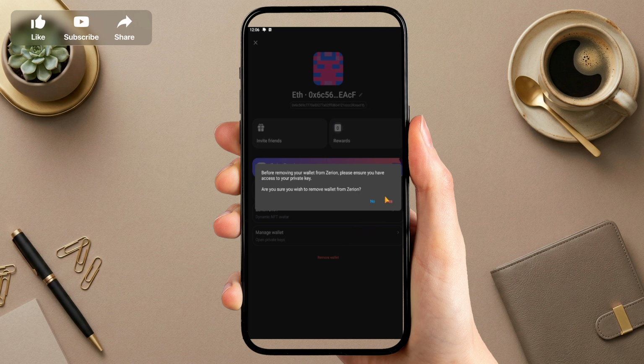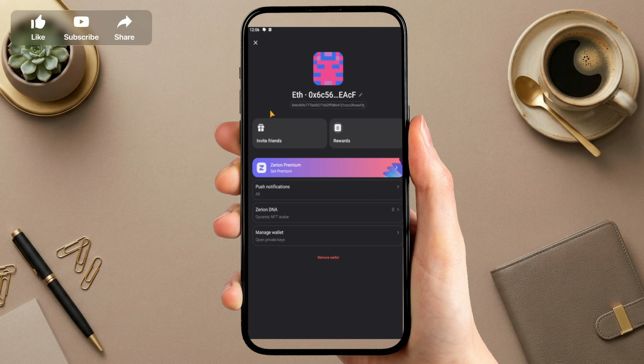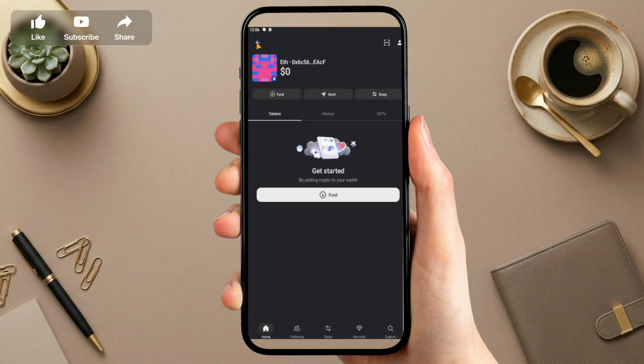After you confirm, Zerion will detach this wallet from the app on your device. You'll typically be brought back to the home screen, and you should see that the wallet no longer appears in My Wallets. If it still shows for a moment, refresh the view or give it a second to update.